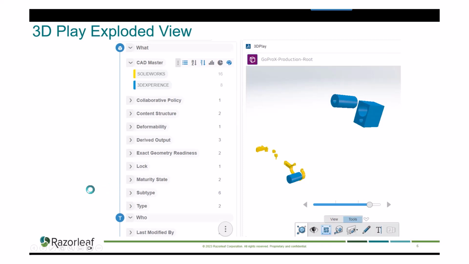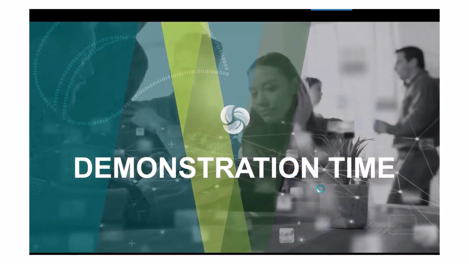And it still gives you the same functionality. So if I am a user and I don't have all those roles, but I have 3D Play, with 3D Play, I can still open it up. I can see that same structure with the coloring, and I can also see and explode the view if I wanted to. So all the same functionality with the widgets is available, whether it's a completely 100% SOLIDWORKS structure or CATIA, NX, Creo, whatever it is. You still have the same functionality across all the other widgets. So let's take a look what it looks like in the platform.